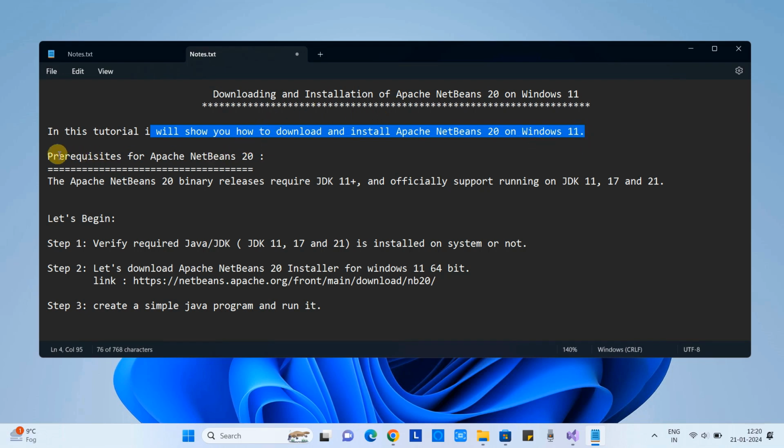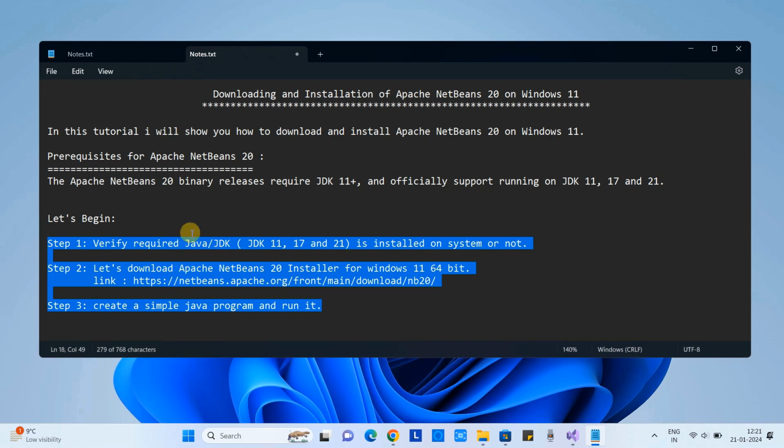First, we have to understand the prerequisite to install Apache NetBeans 20. So here's the basic requirement. Apache NetBeans 20 binary releases require JDK 11 plus. It means you must have JDK 11 or a later version on your system. Officially, it is declared that NetBeans 20 supports JDK 11, 17 and 21 only.